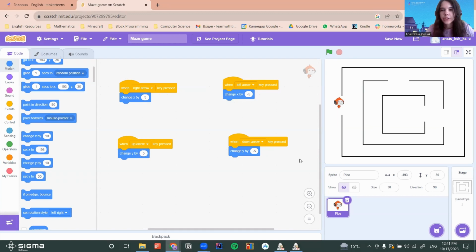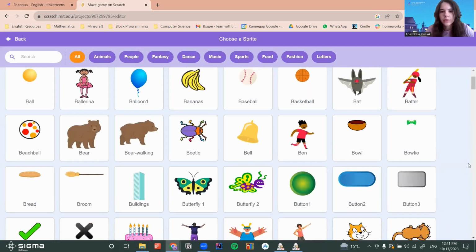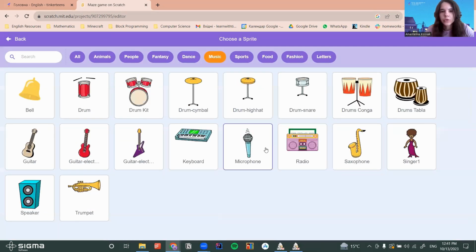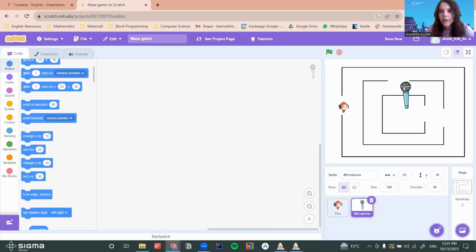Great. So now Pico can actually walk in all directions, and he can walk through the maze and get to the middle. Cool. Let's add another sprite onto our scene. This will be an object that Pico searches for in this game. So I will click on the looking glass, and let's say I want Pico to search for a microphone. I will place it in the middle of the maze, and let's also change its size to 30.